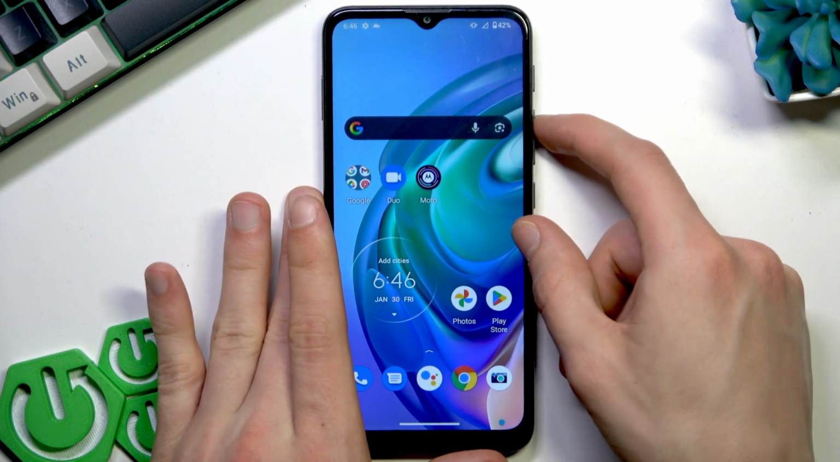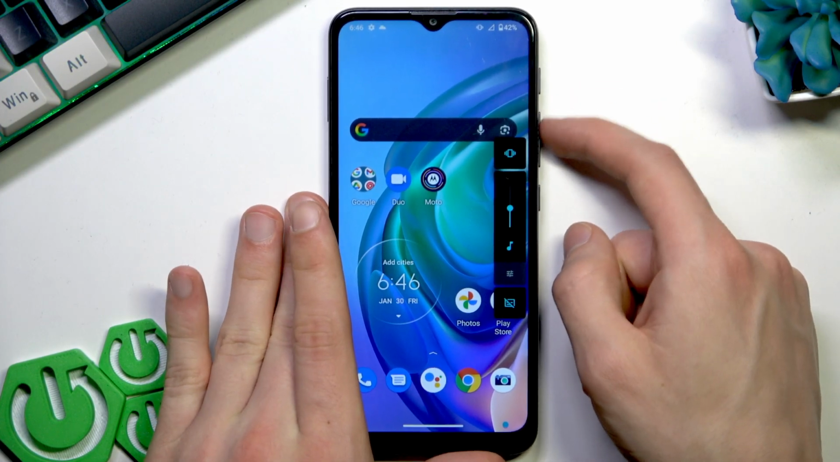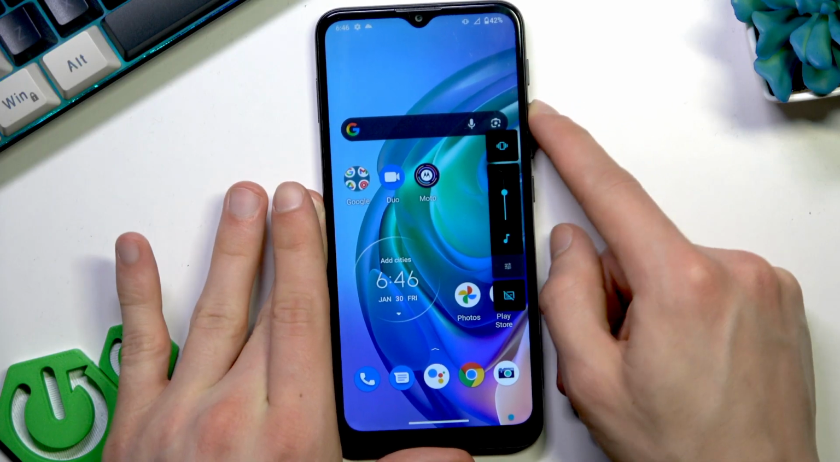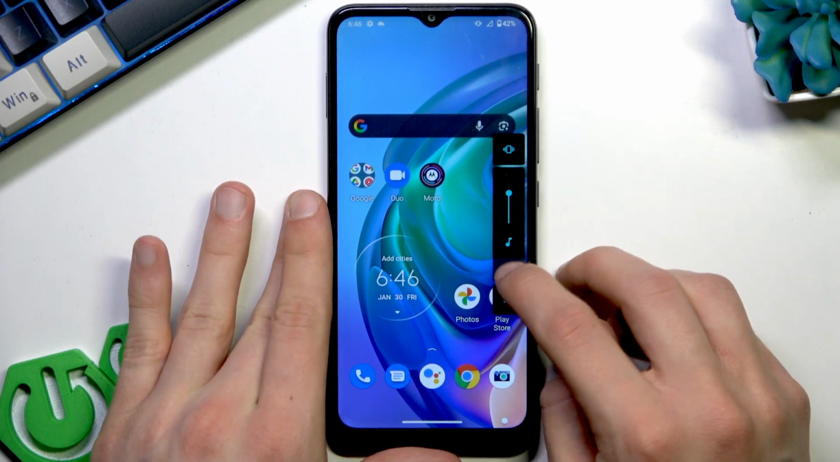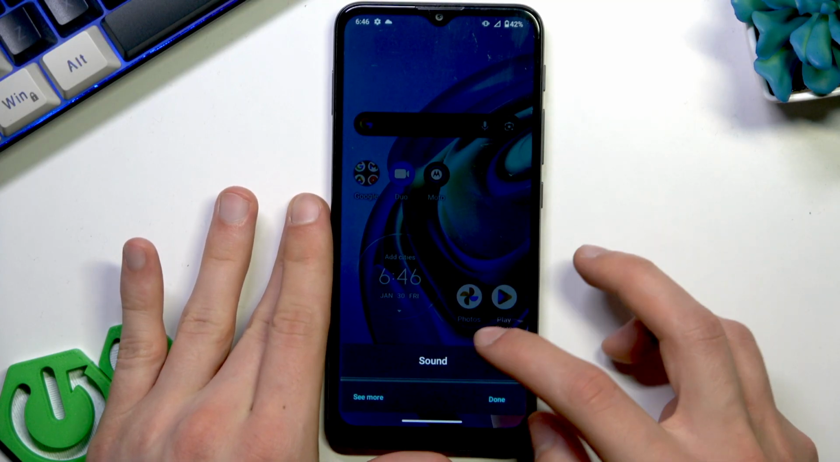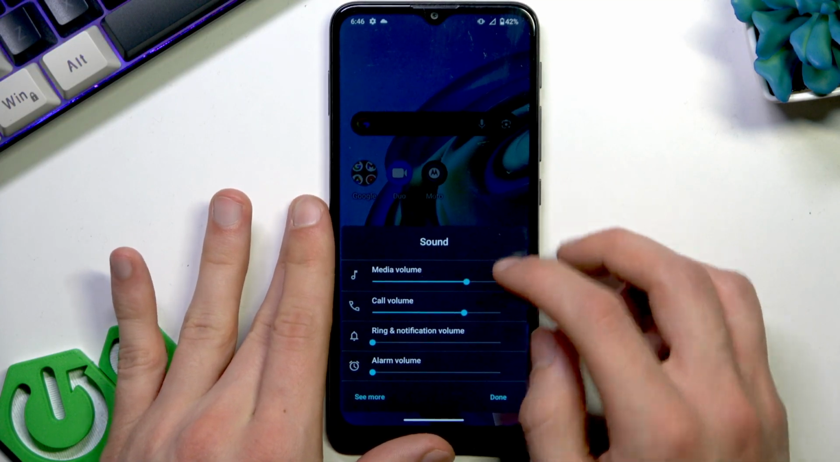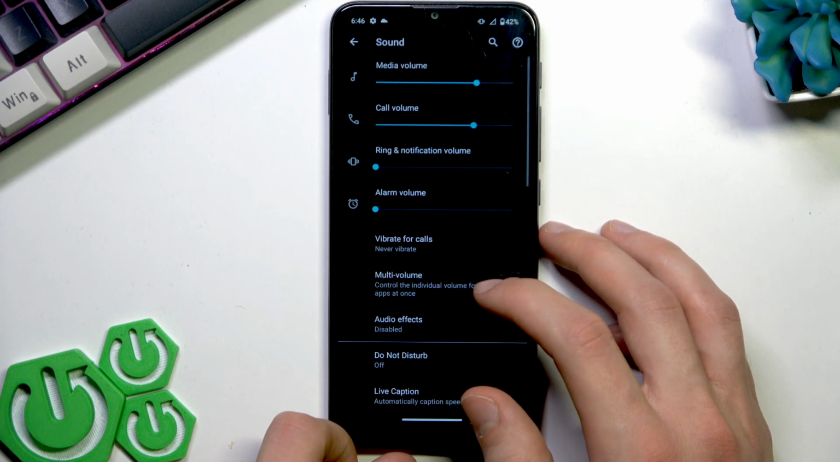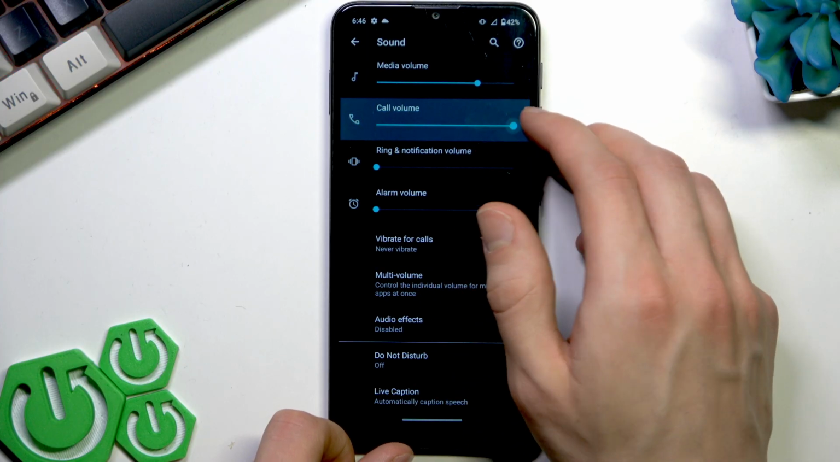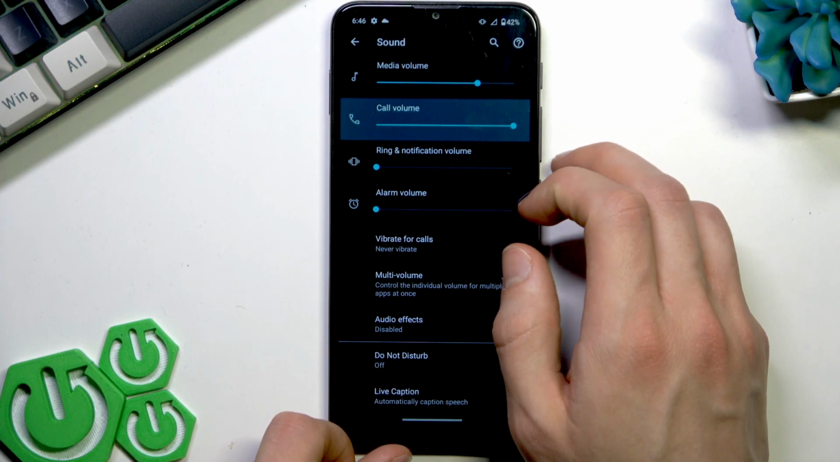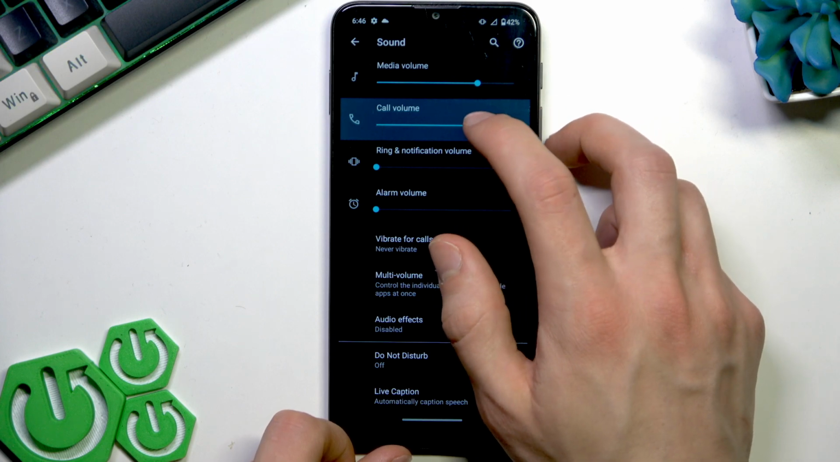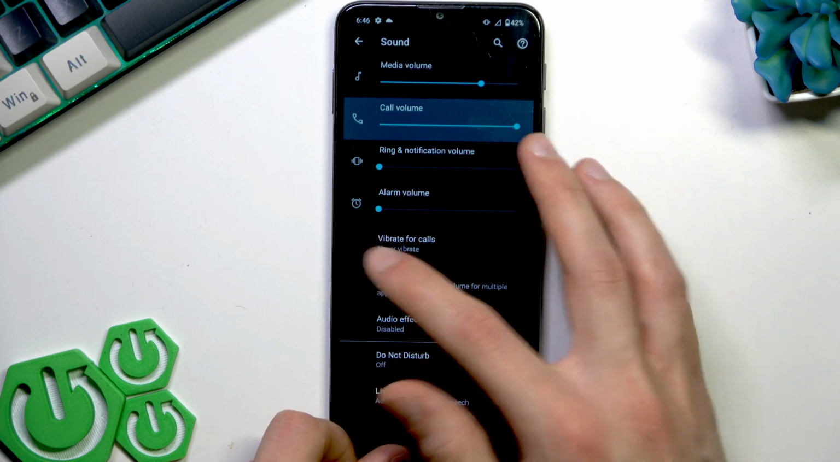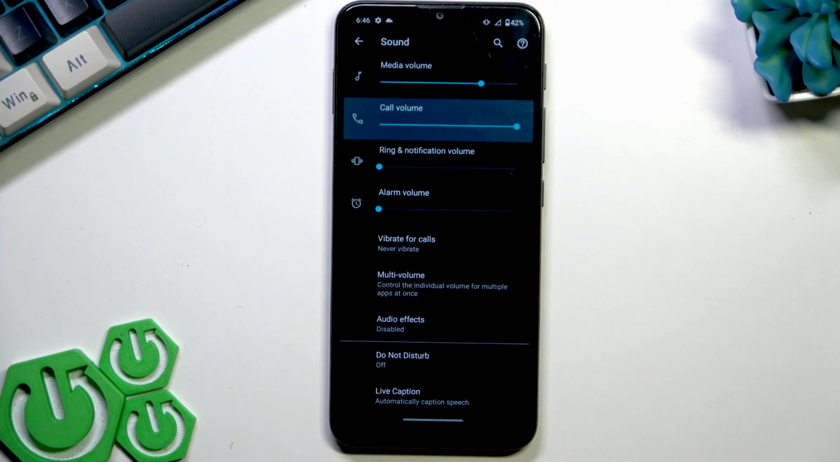First of all, of course, check the volume level using the volume buttons and try to increase the volume level. Also, we can access the volume mixer in here, and you'll be able to check your call volume and adjust it by moving this slider to the right to increase it. So try to adjust the call volume in here, and hopefully this itself will resolve your issue.